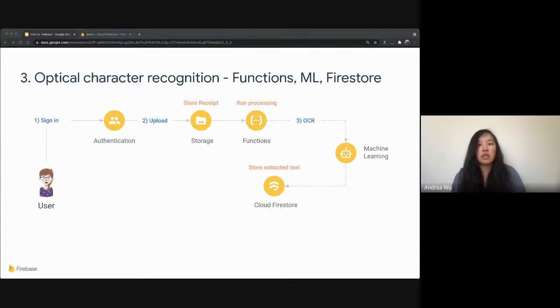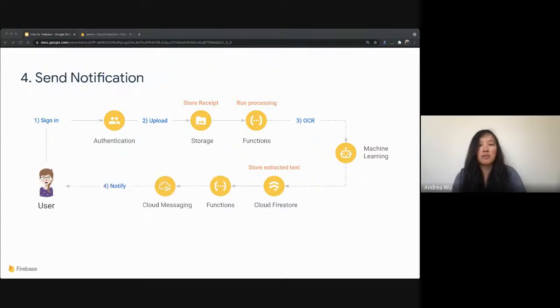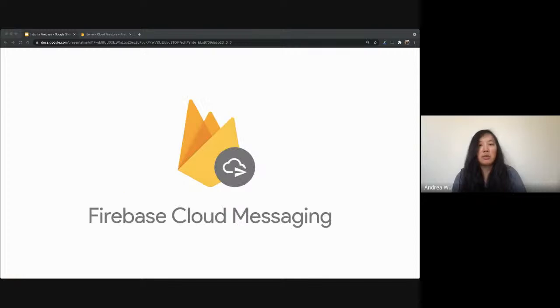Now that we have extracted text by deploying functions that run our text recognition and machine learning, and finally store it in Firestore, what comes next? We want to notify our users that we have their values, and we'll ask them to confirm. How do we do that? Let's send a push notification by using Firebase Cloud Messaging to tell users to confirm their receipts.